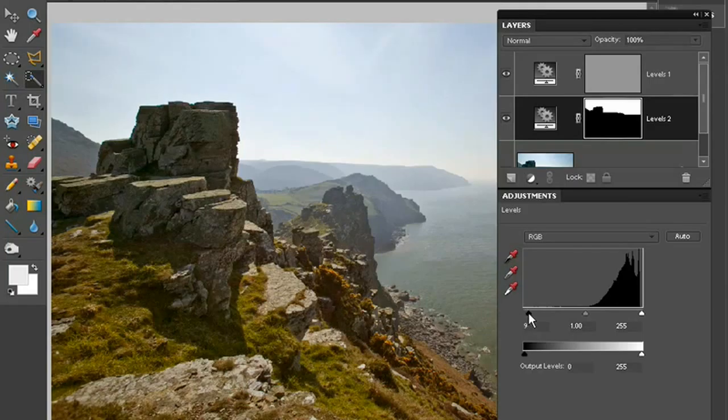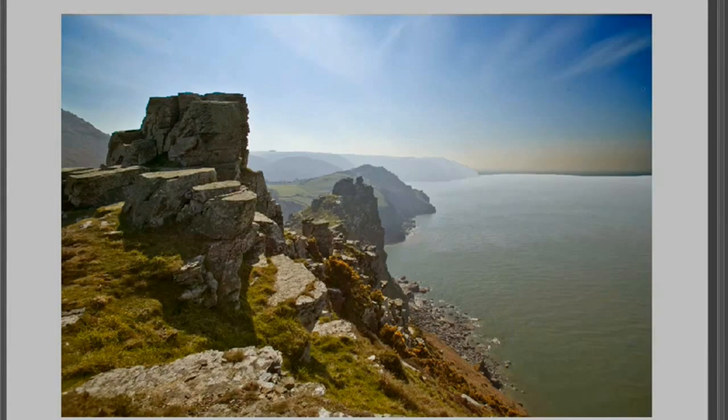So drag the shadows input slider to the right to darken the sky, and you can see that it's getting much darker now. So around about 130 maybe will give us a nice dark sky. Let me just turn those off for the moment, and you can see lovely texture and detail is being brought back, but just into the sky.